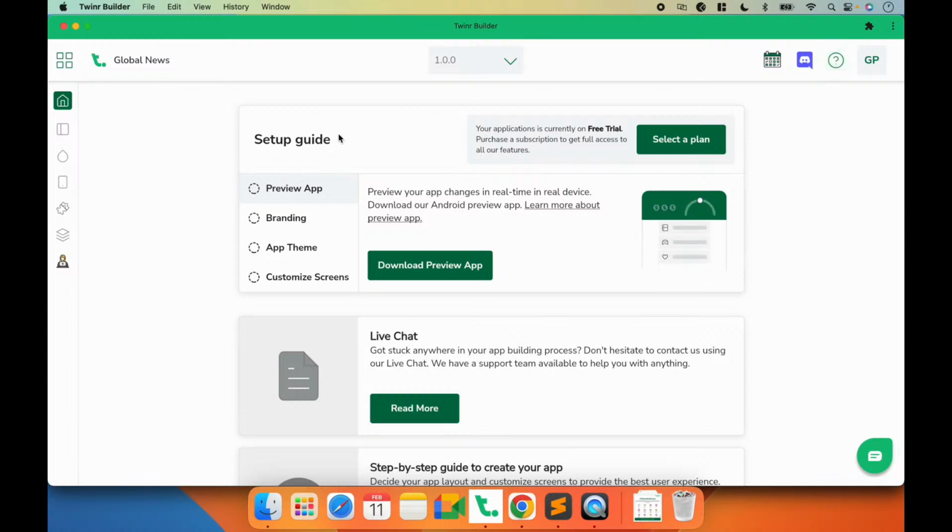So here we have a setup guide which says 4 steps to go, a step by step process. Preview application, we've already discussed about this. Branding, app theme and customize screen. So we'll be following this process here step by step.